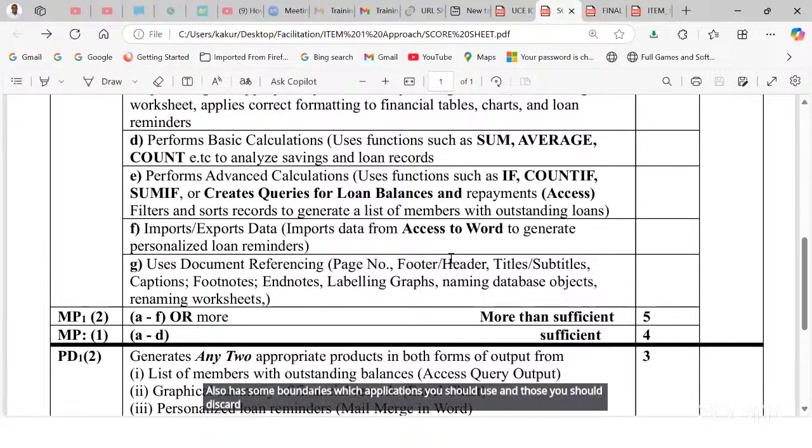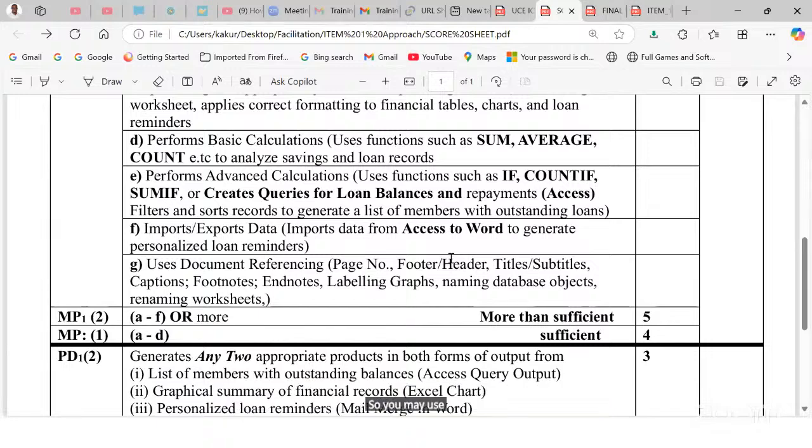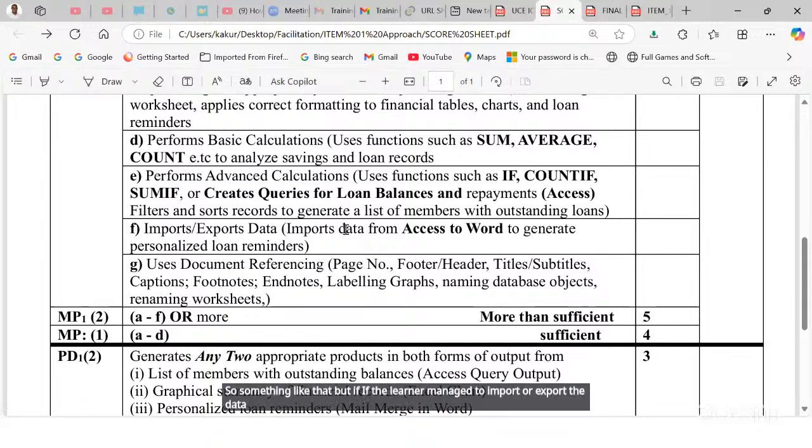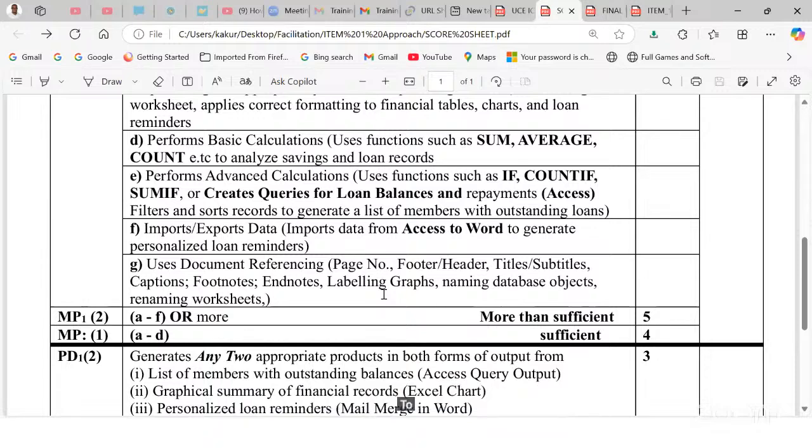I don't know if that is very clear. So you may use all of them, but are they all relevant? Part F, if the learner managed to import or export data. Under importing, if the learner managed to import data from Access to Word, or import data from Excel into Access to avoid retyping, so that you generate personalized loan reminders and all that.